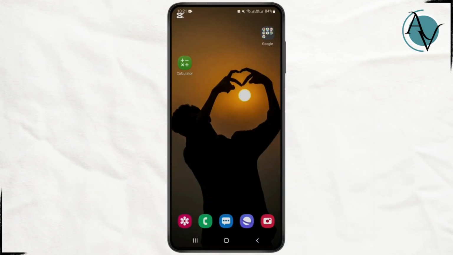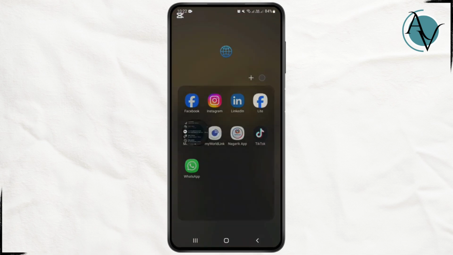Hello guys, welcome back to this quick tutorial video. Today I will show you how you can log out of your Messenger account on Android and iOS. This will work on both Android and iOS devices. So let's start. First of all, you will have to open your Messenger account from here.